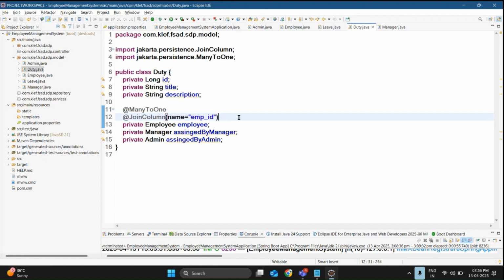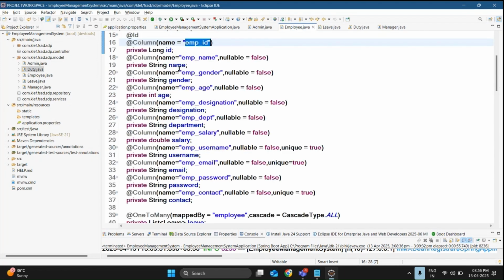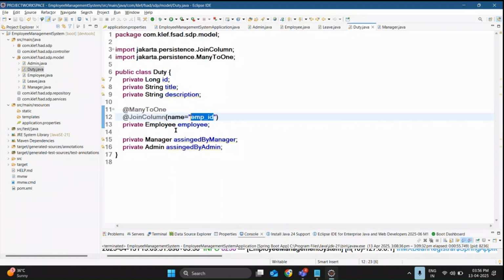సో ఎంప్లాయీ ఐడిని అసైన్ చేసుకుంటున్నాను. డన్. సో మన డ్యూటీ క్లాస్ లో ఇలా ఒక ఫారెన్ కీ పెట్టుకుంటున్నాం. ఈ ఎంప్లాయీ ఐడి ఎంప్లాయీ.జావాలో ప్రైమరీ కీ, ఈ ప్రైమరీ కీని డ్యూటీ.జావాలో ఫారెన్ కీగా యూజ్ చేస్తాను. డన్.